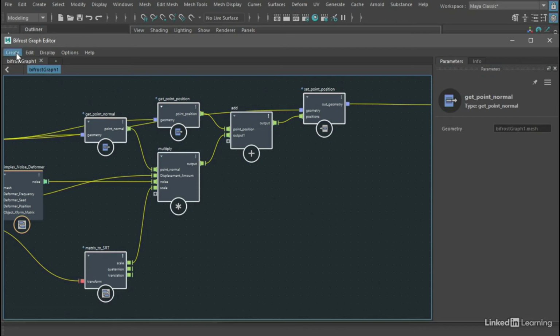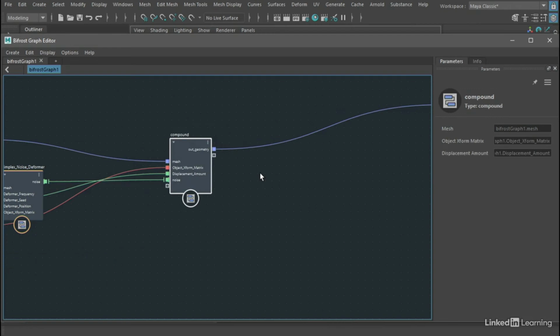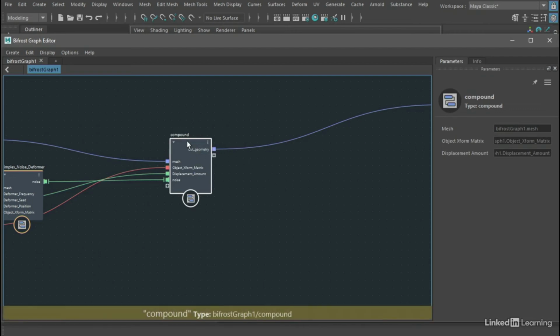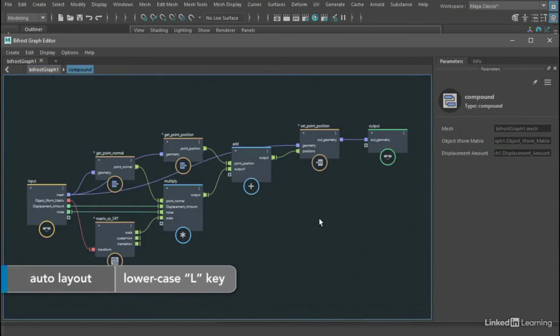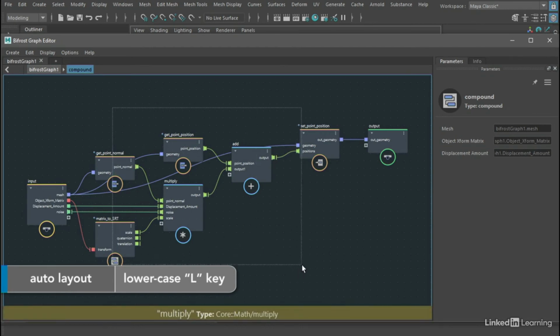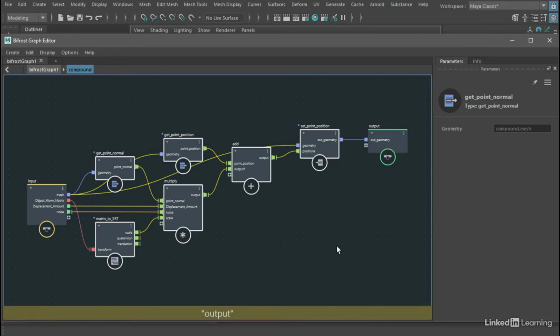We can do that by going to the Create menu, Compound, or we can use the keyboard shortcut, which is Control G. So let's try that. Control G. Now we get a new compound. And it's like magic. It creates all the necessary input and output nodes and names them appropriately. So if we double click on this new compound, we can go in there and investigate. Let's press the L key to auto layout. So here are all the nodes that we selected, and those all got placed into this compound, and we get an input and an output automatically.